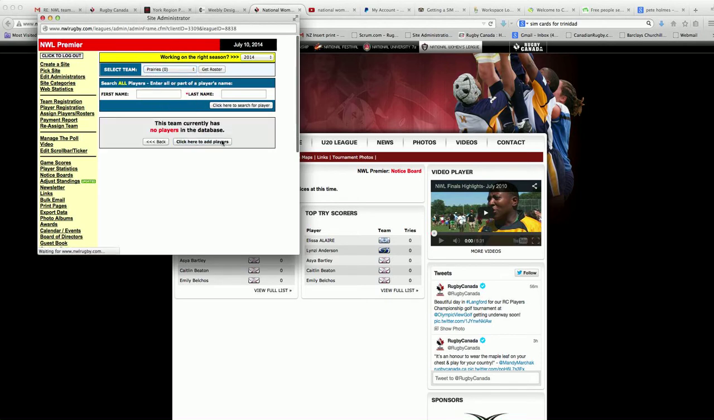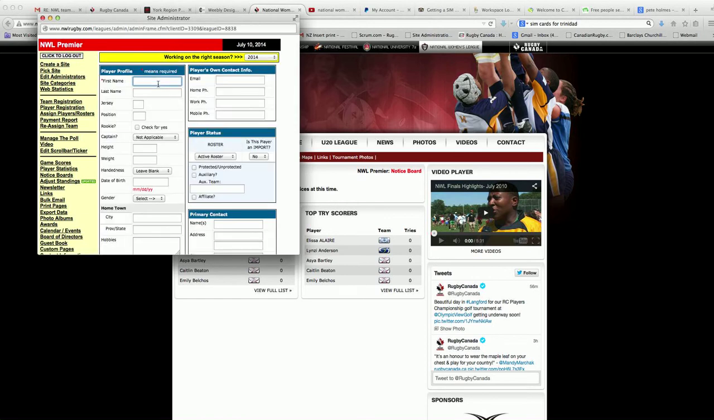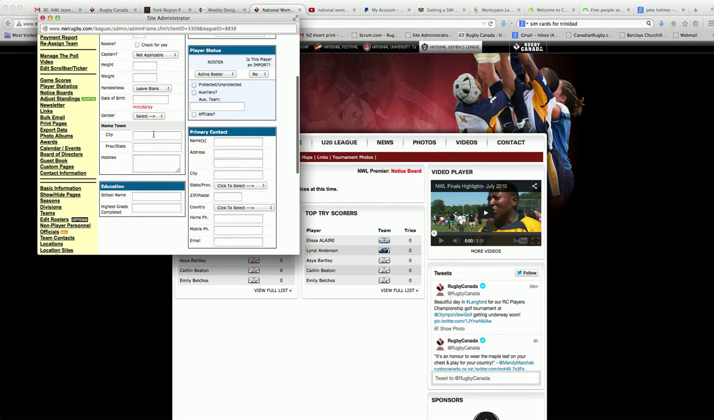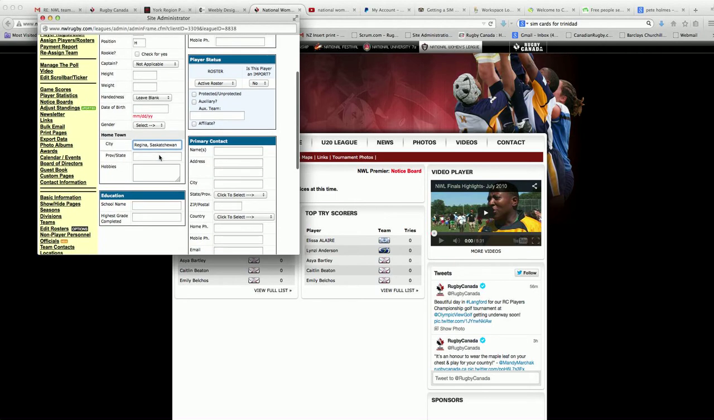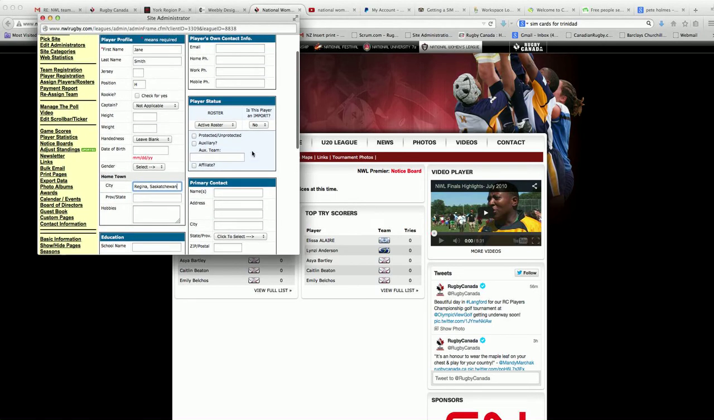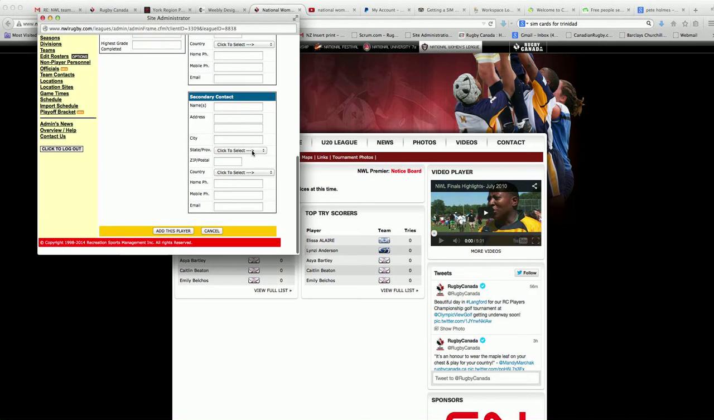Click on Add Players. It's as simple as following the prompts. Jane Smith, whatever information you think you can put in. It's abbreviations for position, so H for hooker, and hometown, Regina, Saskatchewan. If that's about all the information you have, fine. If you want to put date of birth in, that might help. And then finally, at the bottom, we click Add This Player.